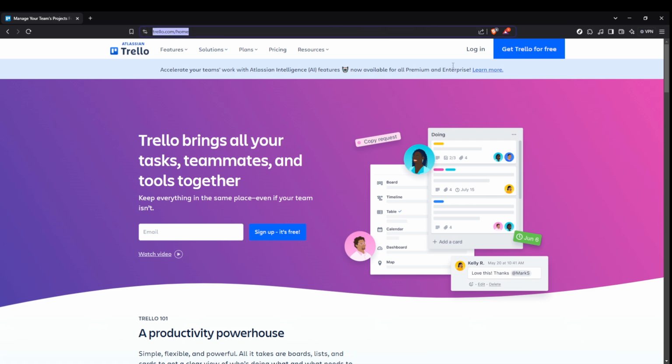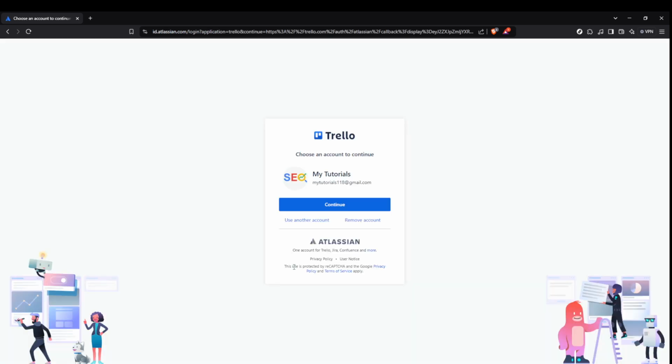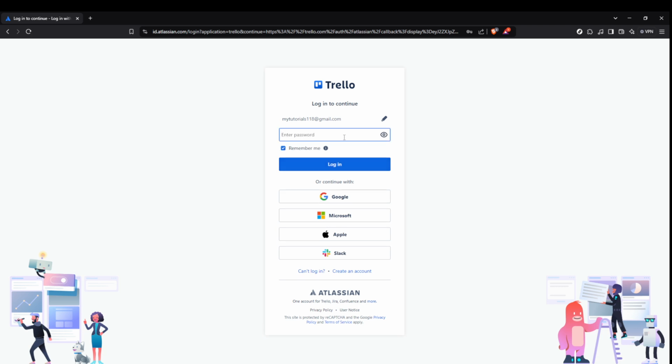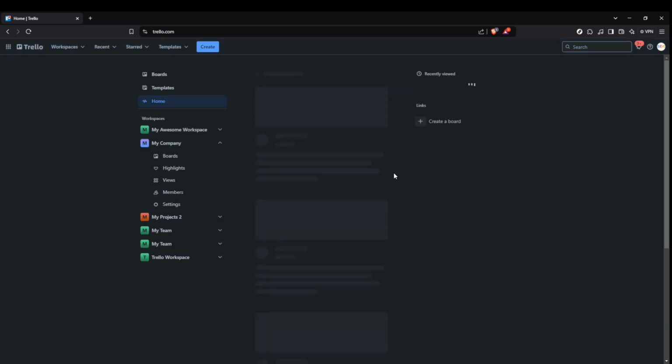Once the page loads, look towards the top right corner of the page and click on Login. You have the option to log in using your email or your Google account, so just choose whichever method is more convenient for you. This step is crucial because you obviously need to access your account to make any changes to your profile.